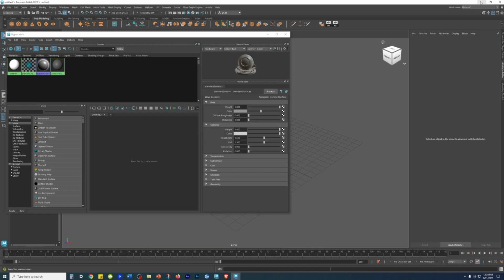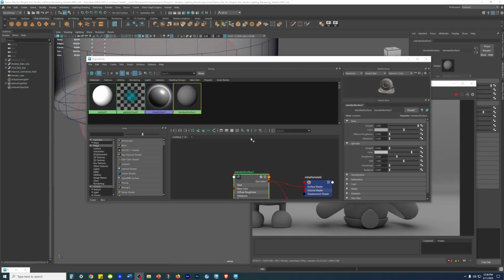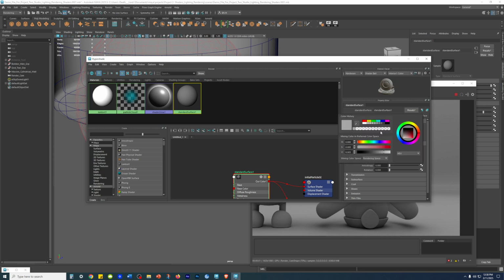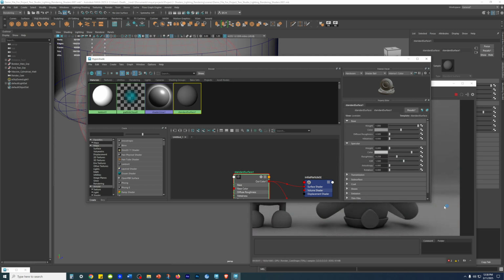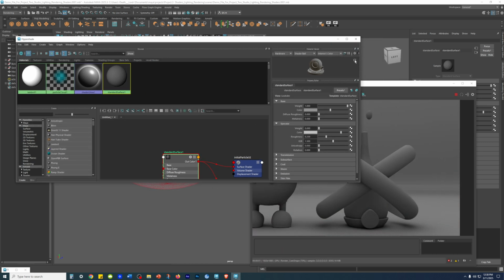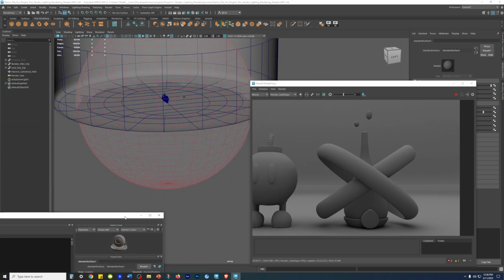So you know what? I'm gonna change this because it's close but not close. I'm gonna change this to 0.4. You'll see this update. Okay.